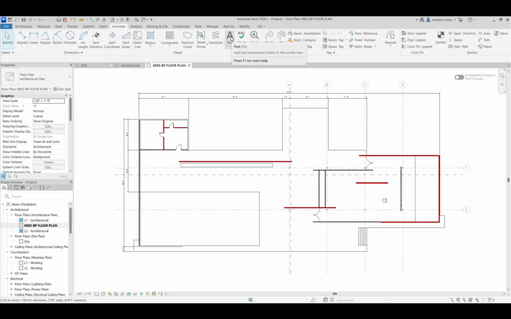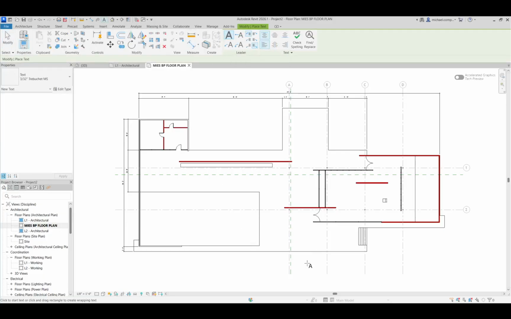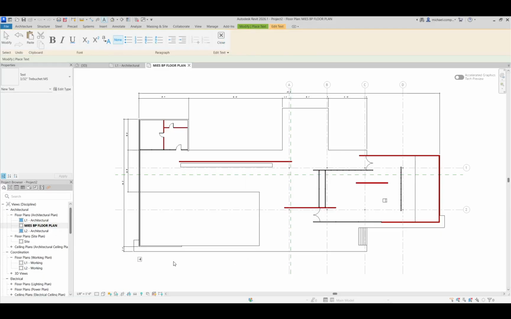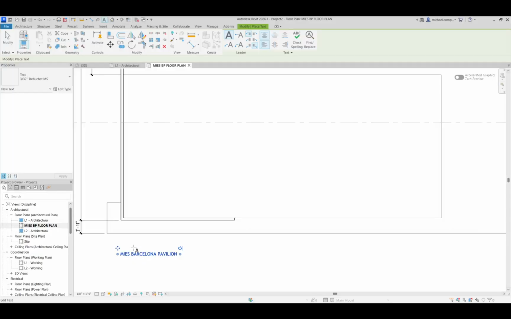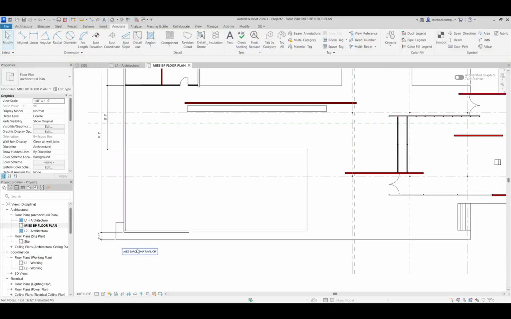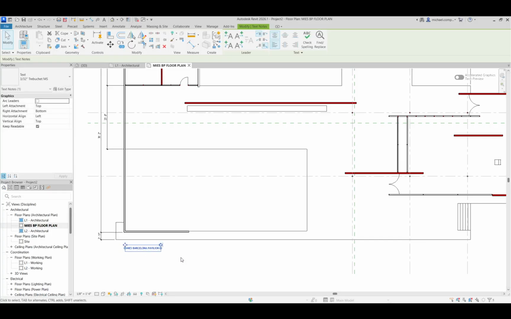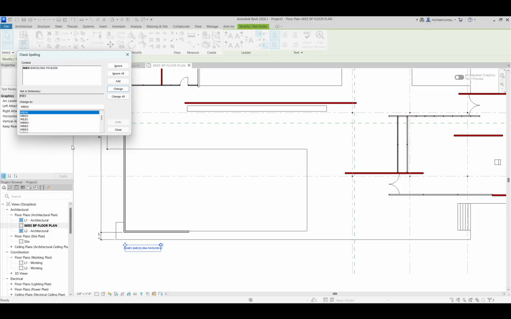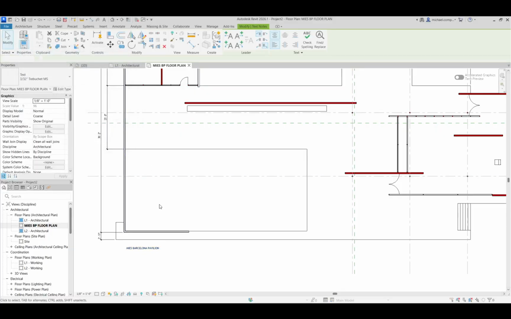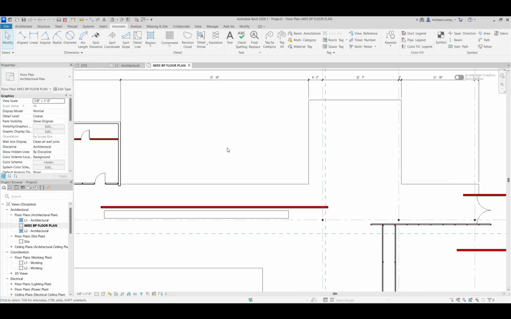So the first thing I want to show you is just a dumb text block. Just click anywhere you want. I'm going to call it Mies Barcelona Pavilion. So I'm just labeling the project, right? So that's just a dumb text block. I don't think it has spell check actually. Actually, there it is right there. So you can spell check, and it's going to ask, what words are these? I don't need that for what we're doing.